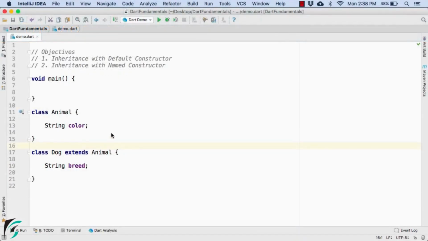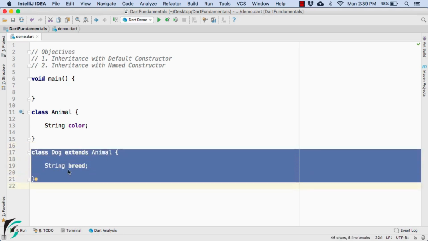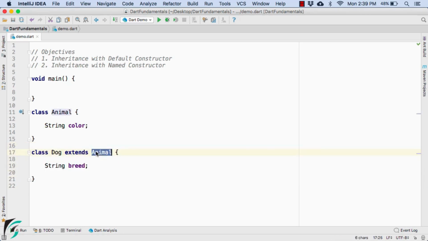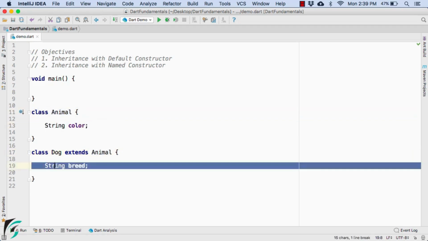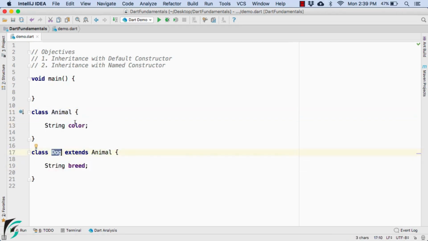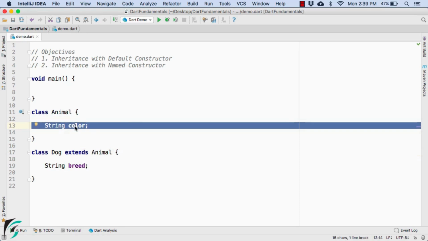So again, head back to your editor and just to save time I have simply modified my code. Here we have the child class of dog which inherits from the parent class of animal. So the dog is the subclass or the child class and the animal is the superclass or the parent class, as simple as that. And within these two I have some properties of string color and here I have string breed. So indirectly the dog inherits this property as well from the animal class.